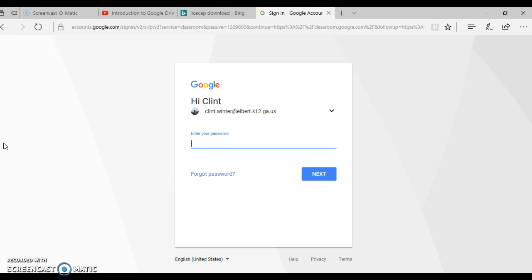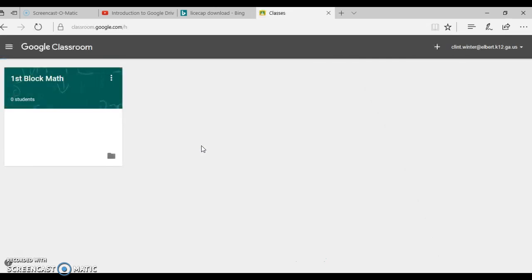So when you first log in, you're going to go to classroom.google.com, and it might prompt you to a screen like this. So you'll put in your Elbert County email address and then your password that you created. Then once you do this, it'll look like this. I've already created one class.